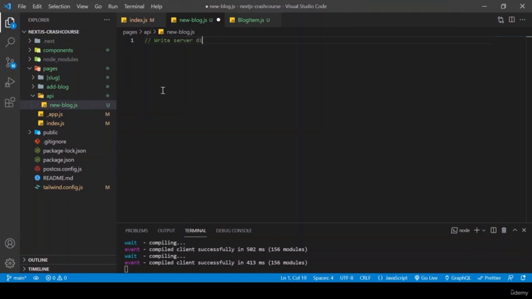Now with this, we don't have to have two separate projects, one for our backend API and one for the front end. We are going to have our backend code inside our Next.js project. Now this gives us flexibility. Next.js lets us have backend code alongside our front-end code. So we are going to write server-side code, and as I said earlier, to reach this route, we are going to go to /api/new-blog. So it's time for us to write our back-end code.